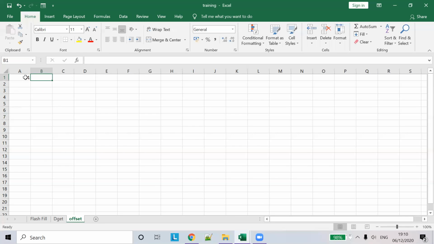So let's say we have some data: 1 A, 2 B, 3 C, 4 D. With offset, we are going to get some data based on some reference cell. So let's say the reference cell is A1, and from this cell we want to find the value C. What we have to do is move from the reference cell A1 two rows down and one column right. So we have to move 2 rows down and 1 column right when the cell reference is A1.